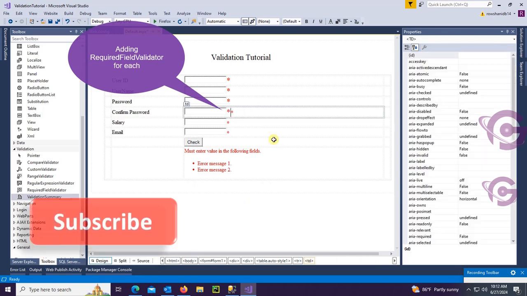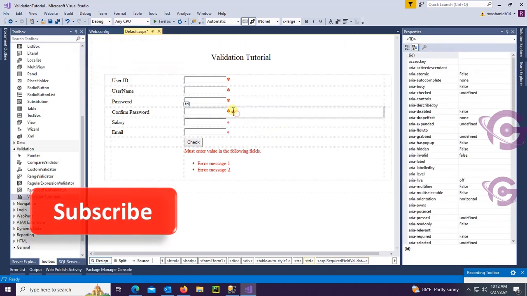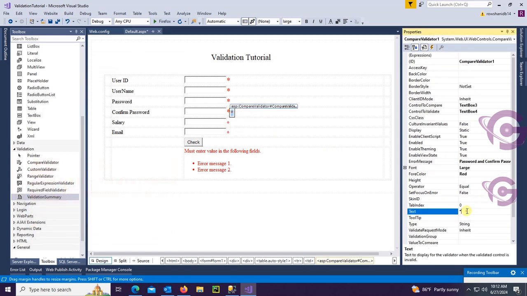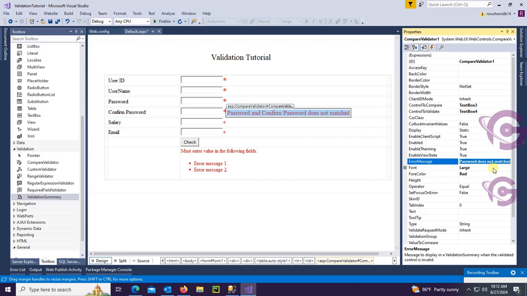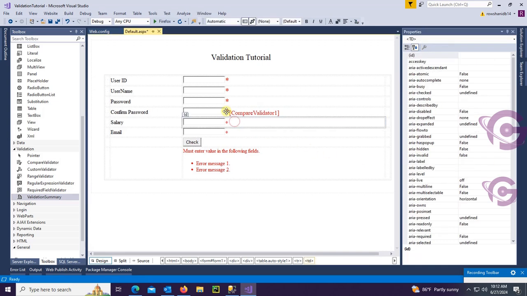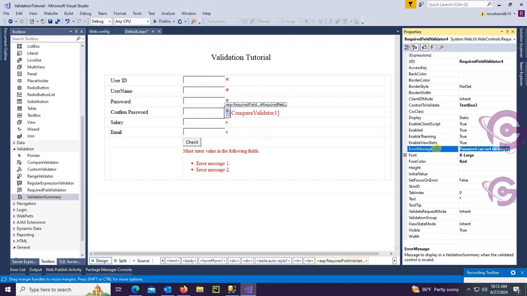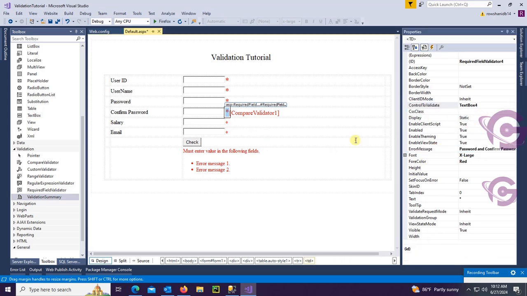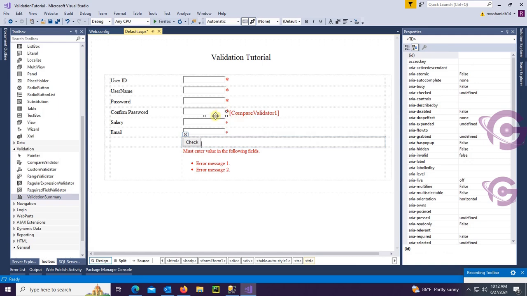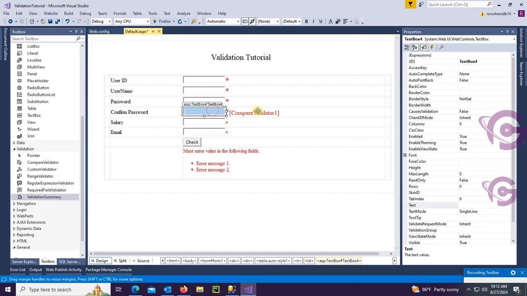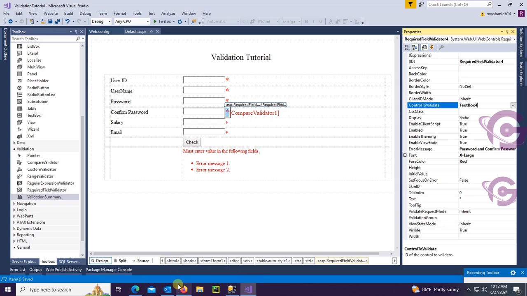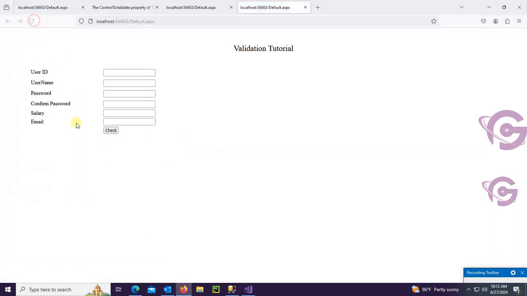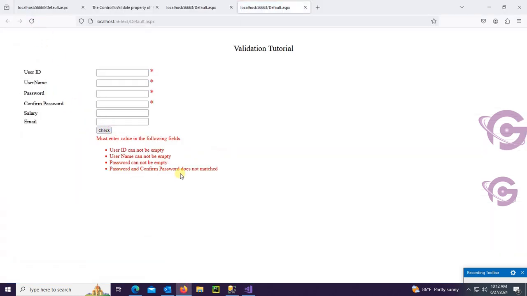First of all, a required field validator for confirm password, and the text is blank. Of the compare validator, the error message is "password and confirm password does not match". Copy the error message and paste it in the required field validator error message, and control to validate is TextBox4. It's okay. Then let's check, reload this page. Yes, now the "password and confirm password does not match" error message is displaying in the validation summary.